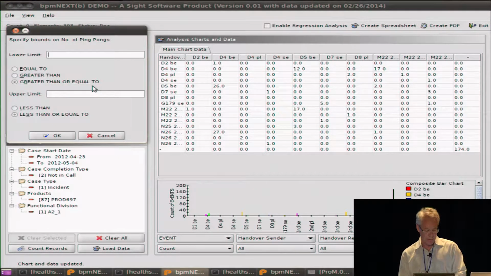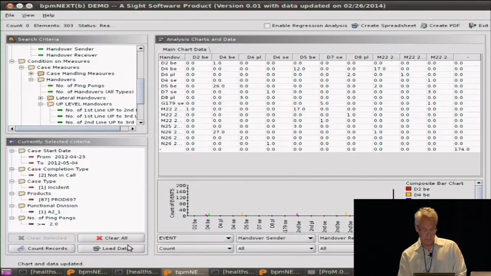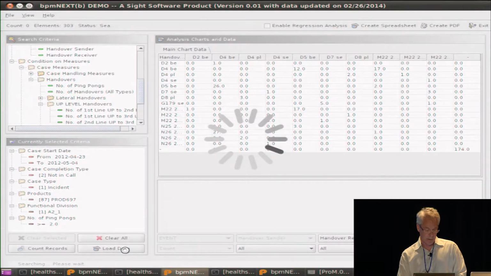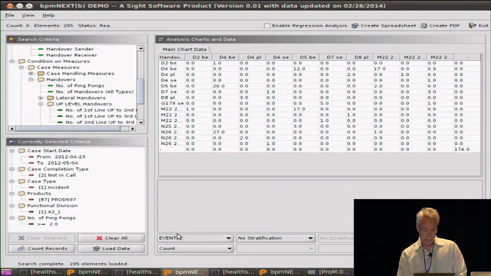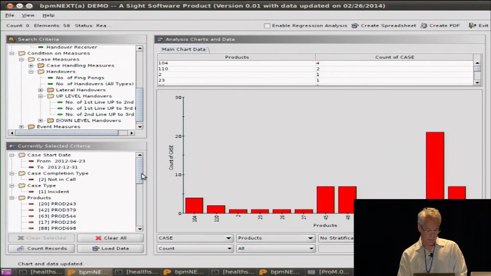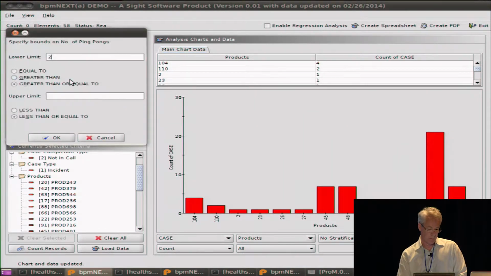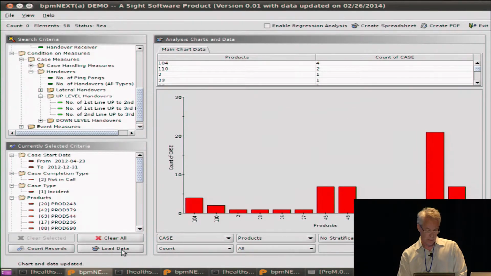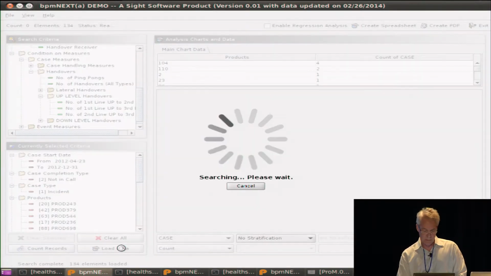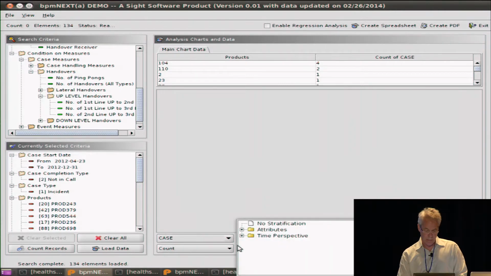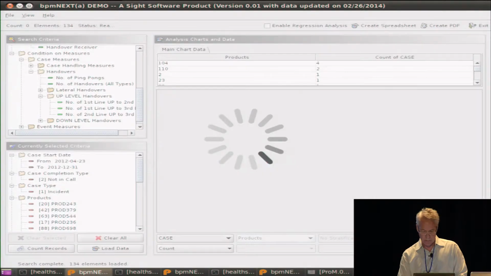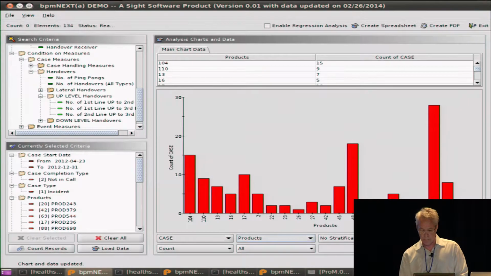So we did have ping pongs in there. This is not going to be very exciting because I've already showed you the answer. So we load the data, and again, what did they do? So ping pongs, I get 2 of them, and I load the data, and I stratify by product. It's going to come up 87, same.